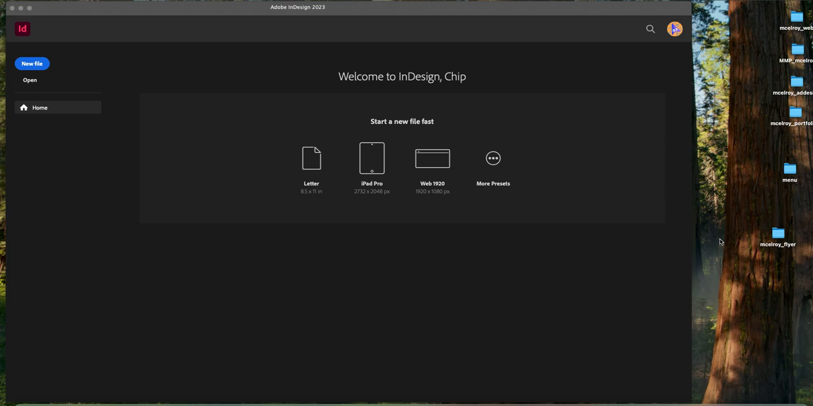All right. So we got our folder. It is our client folder. Organization is really important here.